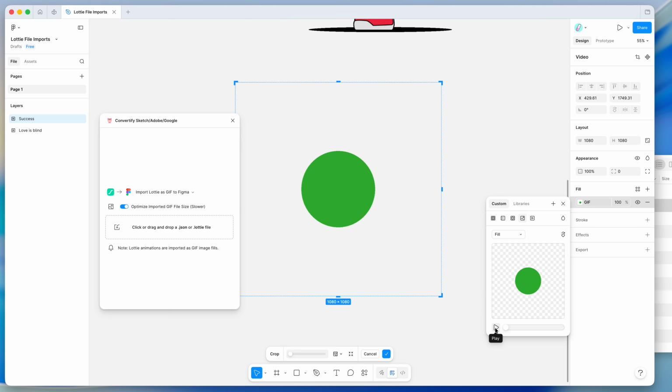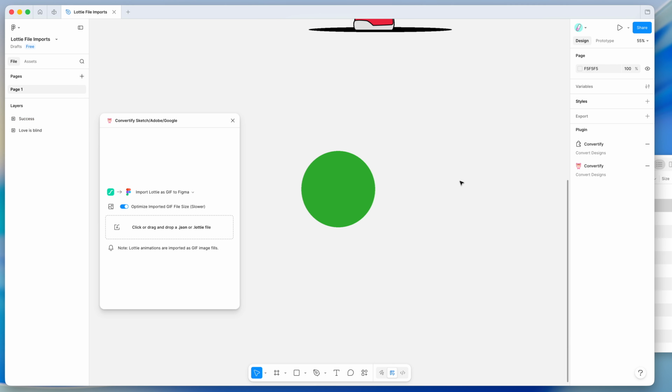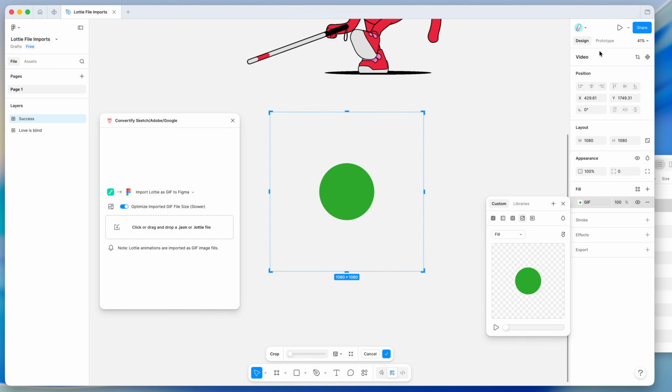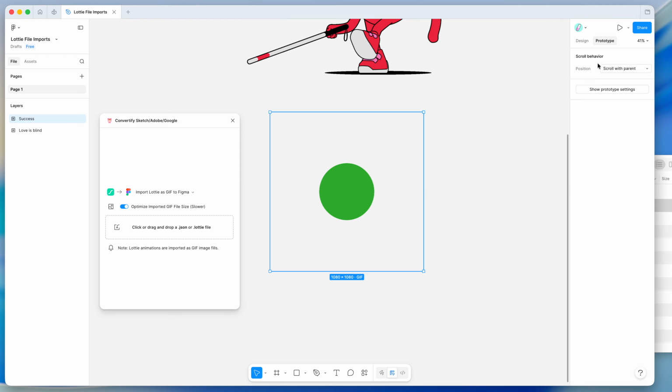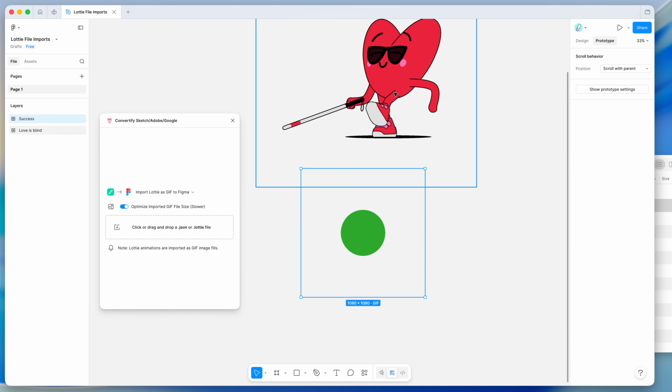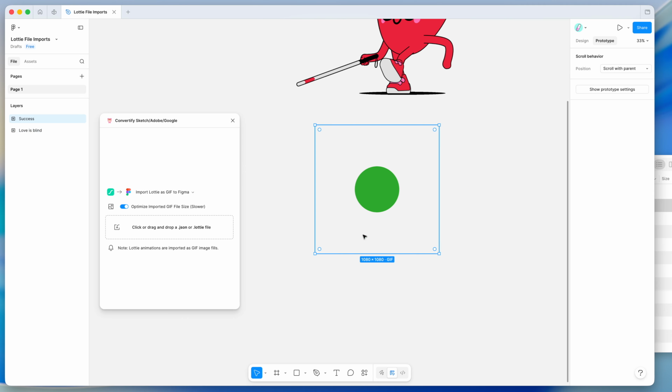So again, we can click on play in here, and you can see that is playing back as we'd expect. So that's looking really good. And because these are imported as GIF fills, they'll also work in your Figma prototypes as well. So if you're using prototyping and you want to use these animations in there, they will show up as playable GIFs in your Figma prototypes as well.